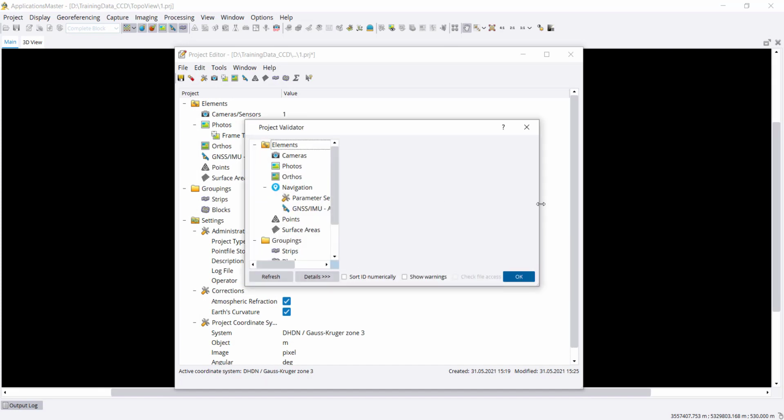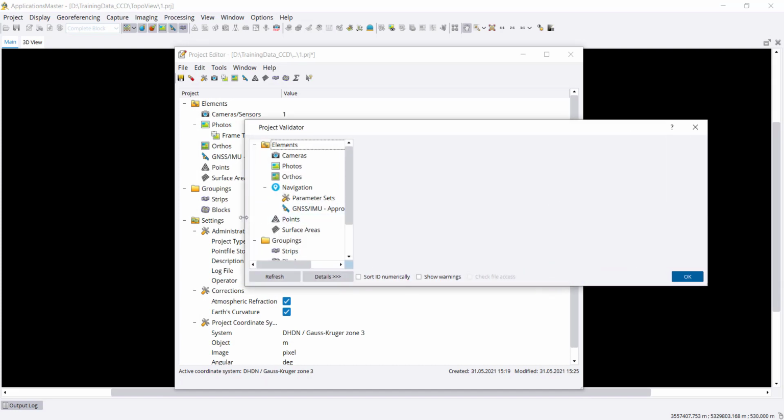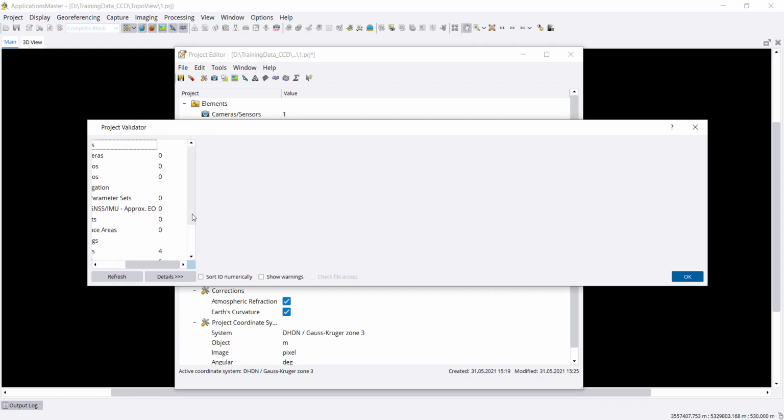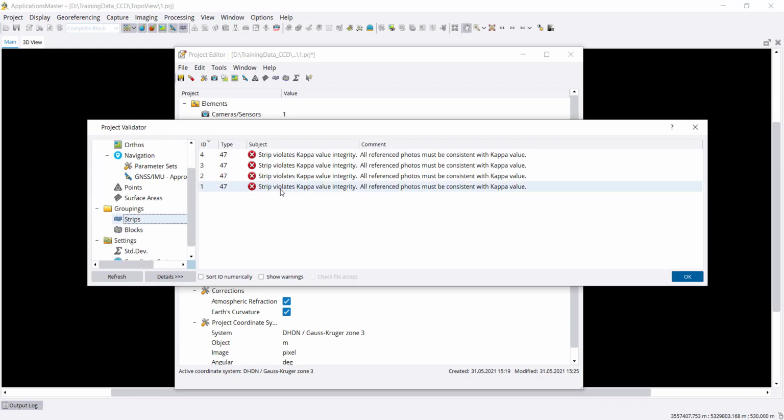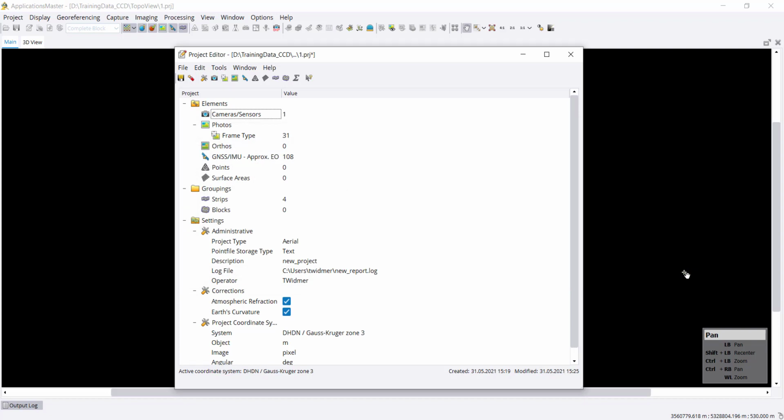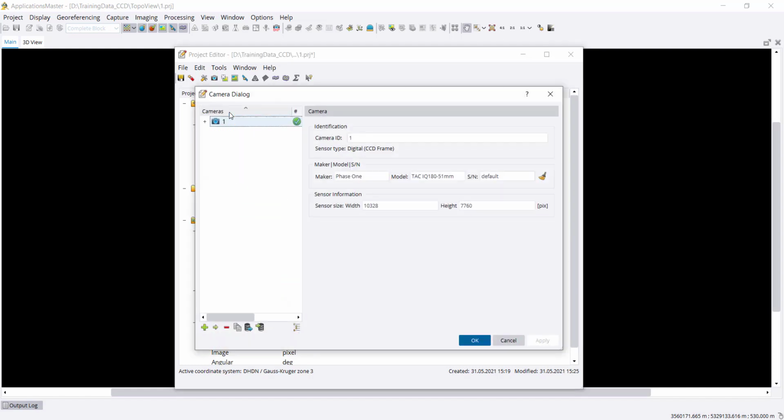And the error message is now this kappa value that I mentioned. It is here compared. So if we go down here, we can see here that the kappa coming from the strip violates the kappa value from the IMU, and therefore it says, look, there could be something wrong. Please double check this. This doesn't make sense in this part. As we initialized with GNSS IMU, it will not have an impact on our rotation. So therefore, it would still work. We would still be able to run the process.